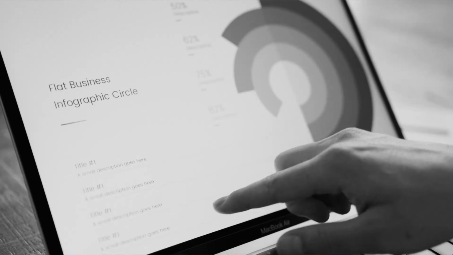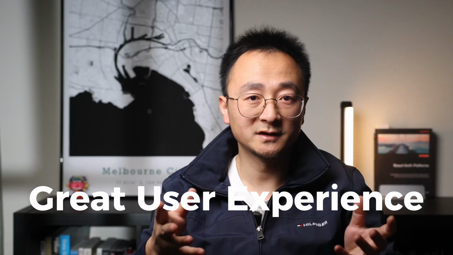As front-end developers, we're not just building components, we're designing the system. Systems that load fast, scale well, and deliver a great user experience.